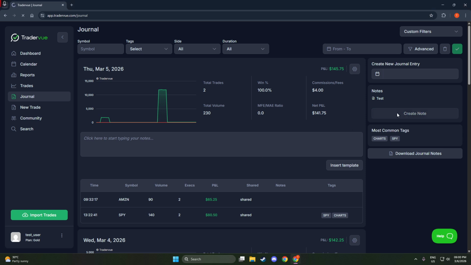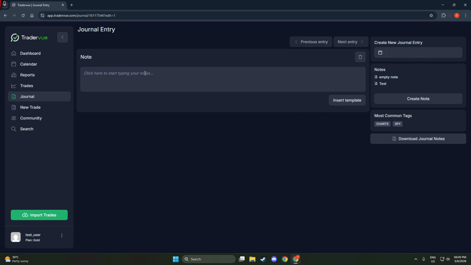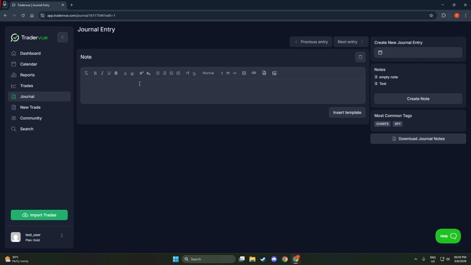This opens a clean editor where you can type freely. You'll see a space ready for your thoughts, and it's designed to help you focus on what matters, capturing context, decisions, and lessons in your own words. A helpful approach is to begin with a short, descriptive title so you can recognize the note at a glance later. Then, in the body, write out what you're thinking. For example, you might include your market read for the day, the specific setups you're considering, the criteria that would invalidate a trade idea, or a brief summary of outcomes and what you learned.